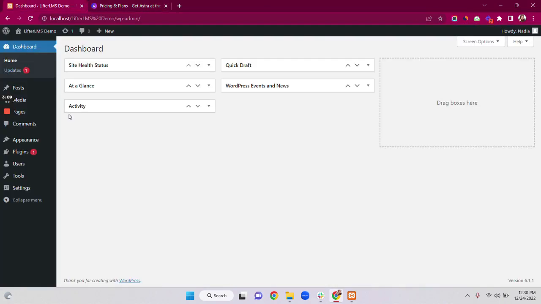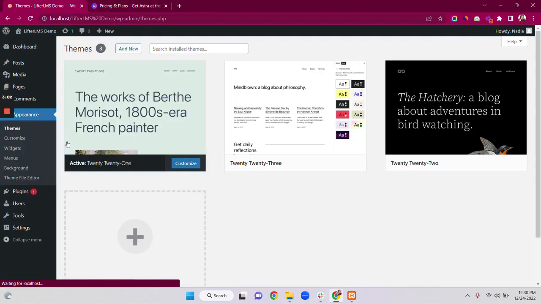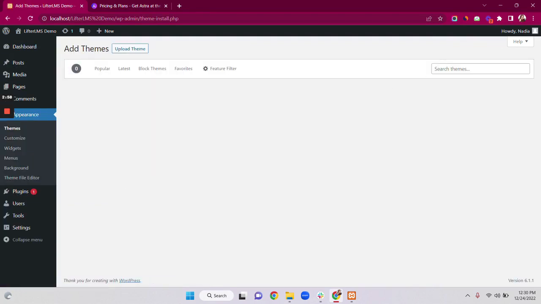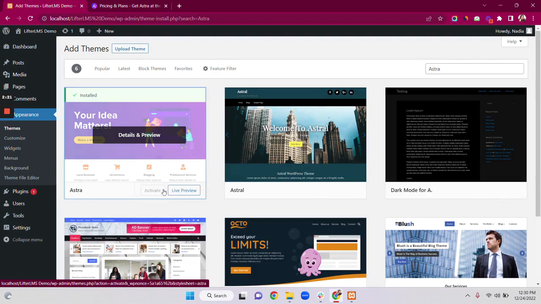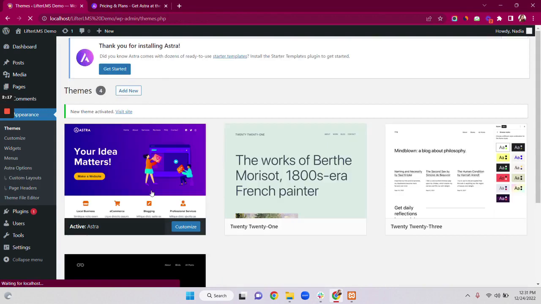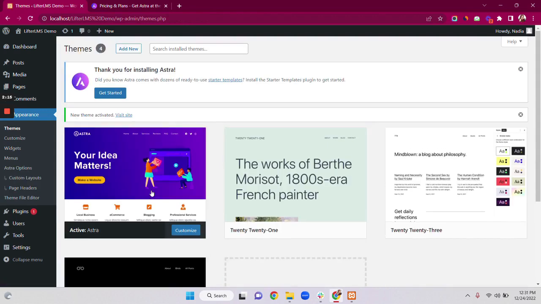Now we will install the free Astra theme on our dashboard. For that, visit Appearance, then Themes. Now we will click on this Add New option, and in the search box we have to type Astra. Here we can see the Astra theme. Now we have to click on install now. Now click on activate. So Astra has successfully installed on our website now.